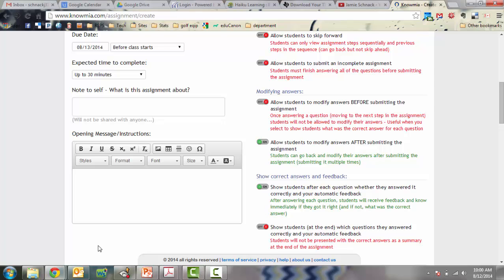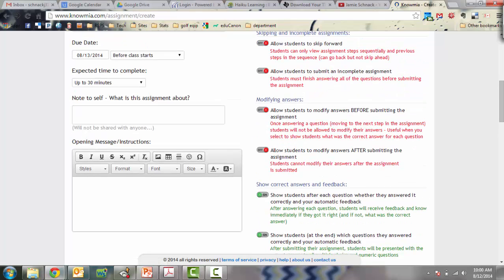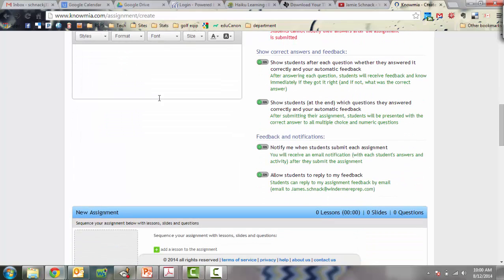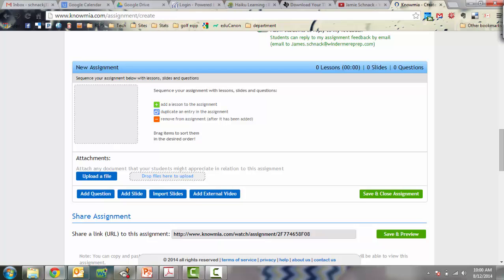And do we want feedback to be given after they submit the assignment? Yeah, and I'll go ahead and disable the ability to modify their answers. So I want to see what their first response was. So feedback, I don't want an email every time a student submits this assignment. You don't want that, disable that. It's not good. And if I'm going to give feedback, I want to allow students to respond to it. So now we're ready to build our assignment.